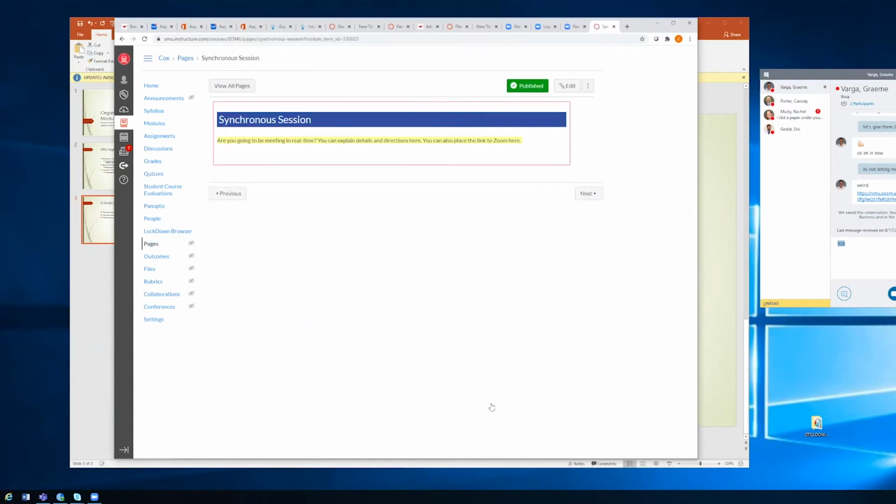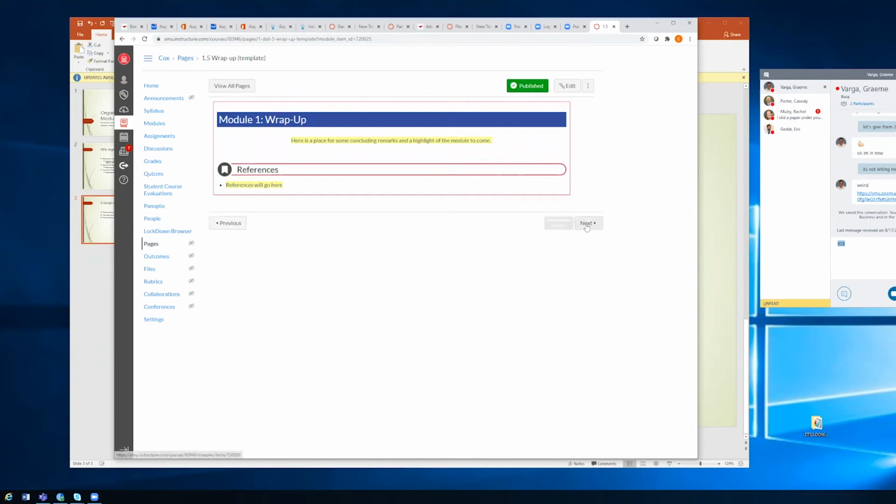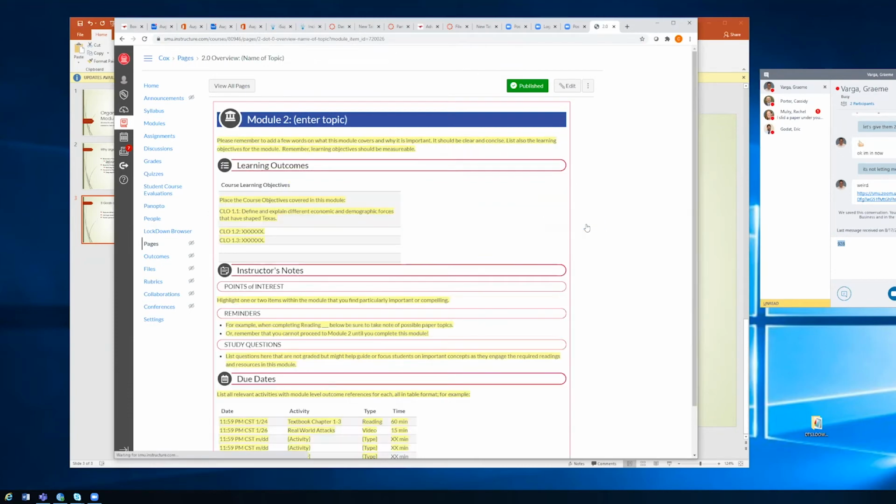So let's go through how you set this up. This just gives you an idea of what it does for the student. Again, this is just module 1. When I'm done with module 1, it brings me automatically to module 2. So it defines the flow.